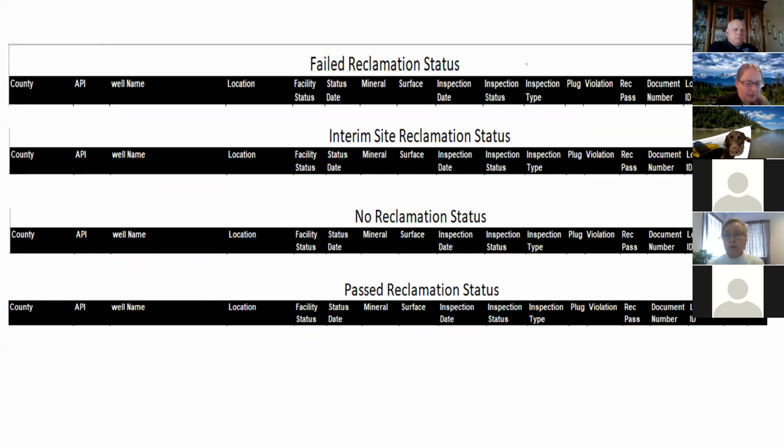And there are potentially 4 sections: the failed reclamation status section, interim site reclamation status section, no reclamation status, which means no reclamation inspection has occurred. And then the 4th one is past reclamation status. But the tricky thing is that if you don't have any wells in one of these categories, the category won't appear at all. It just won't show up. But these are the 4 potential categories that this report generates.